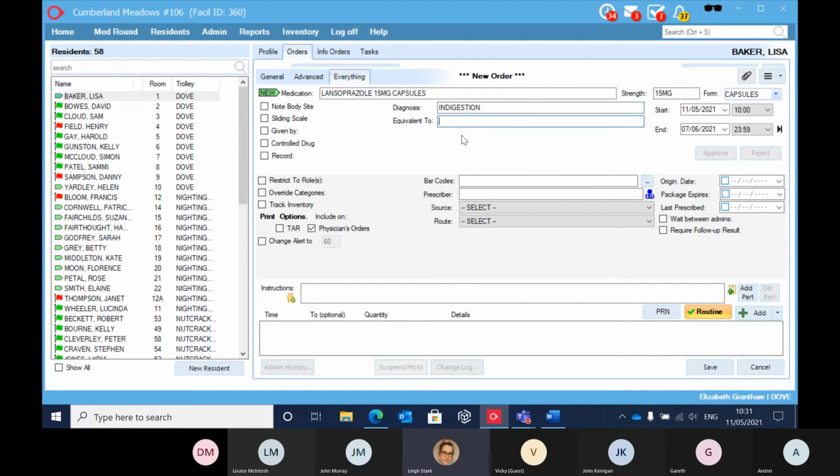And the equivalent to, as I mentioned yesterday, is if you're used to giving a brand of medication, and I use, say, Paramol as an example, it's got more than one active drug in it. So you would put the medication name at the top, so it would be paracetamol and codeine, but your equivalent to, you could put Paramol just so you know what box you're pulling out.